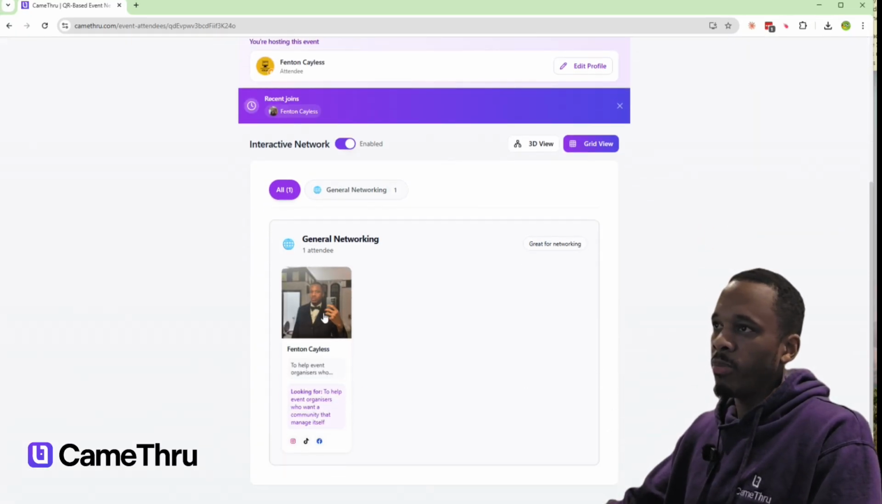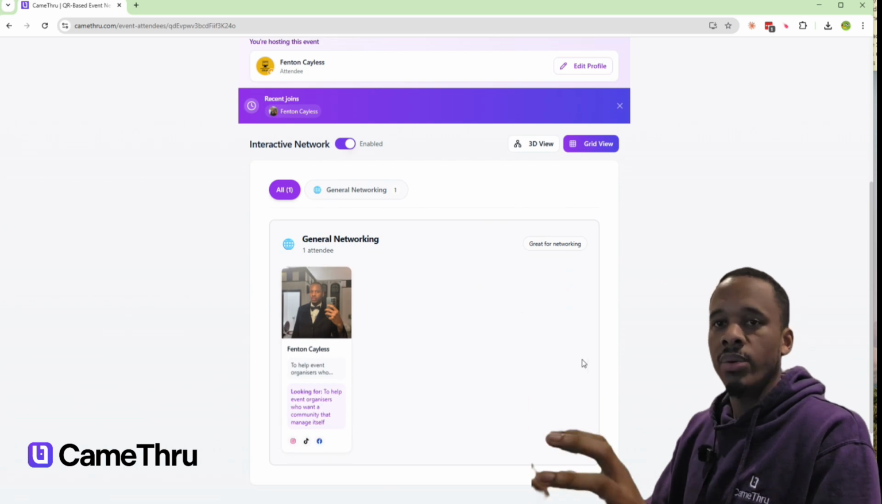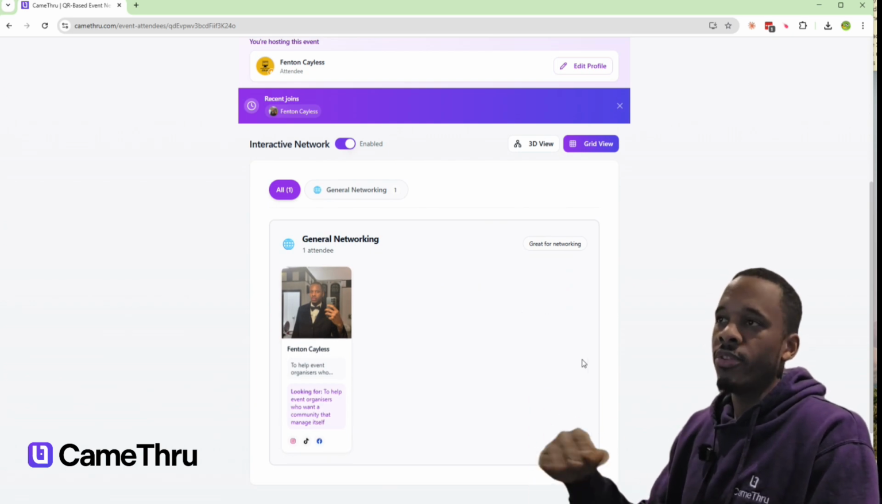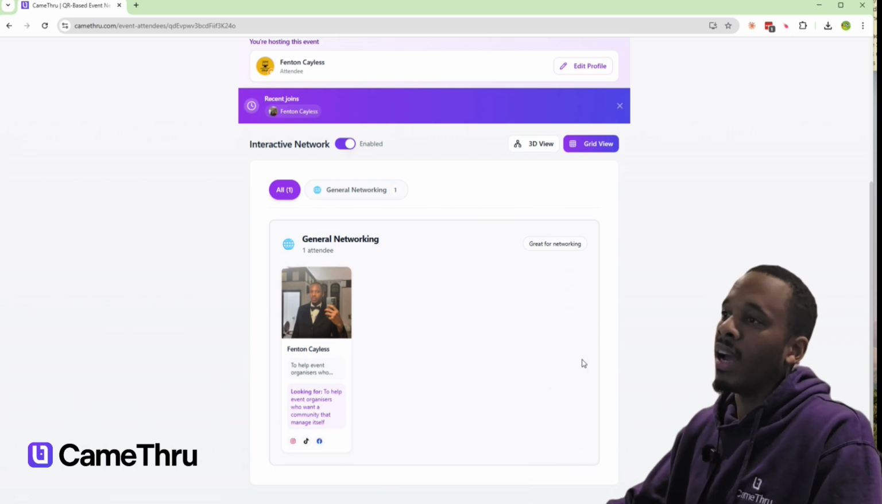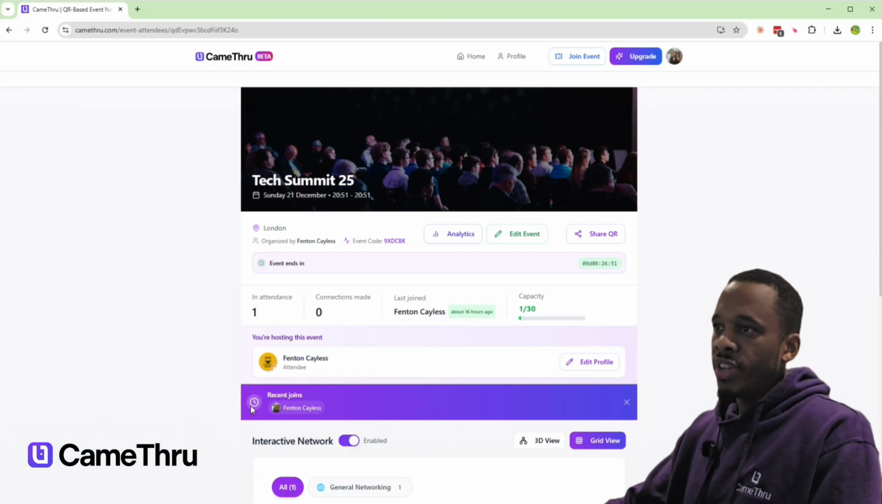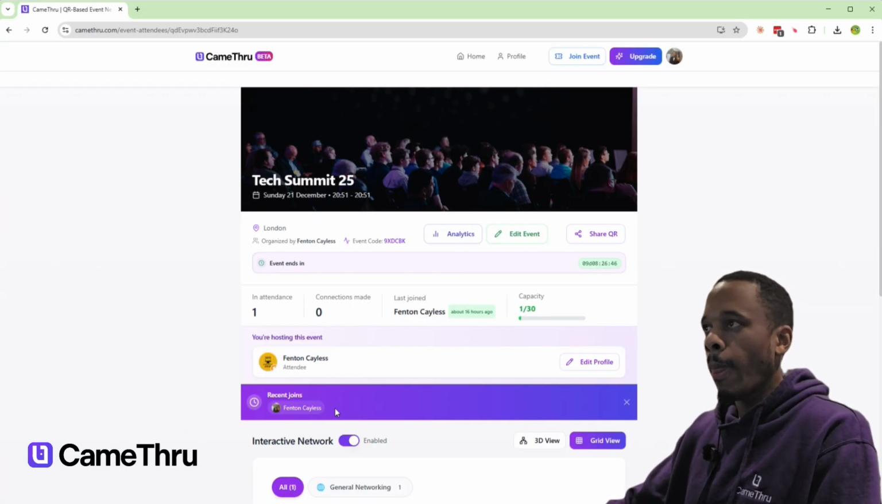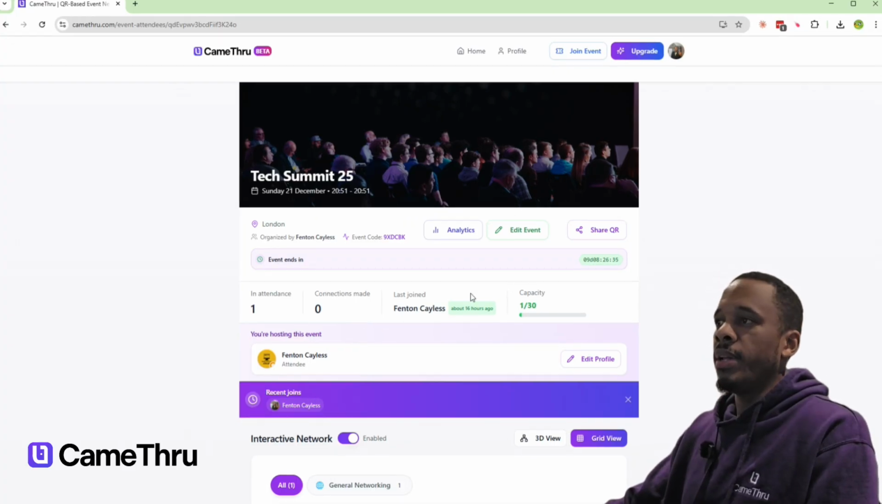This is still a work in progress, but it helps you break down the types of people in the room, and this will also be integrated within the AI layer. The Recent Joins section just shows you who's recently joined the event, which is quite useful. You also have the ability to know the current capacity limits of your event.